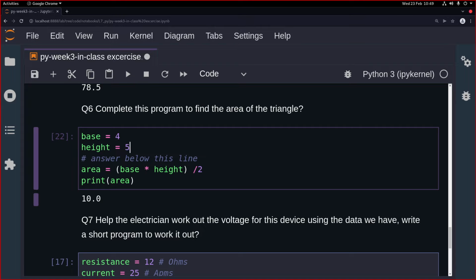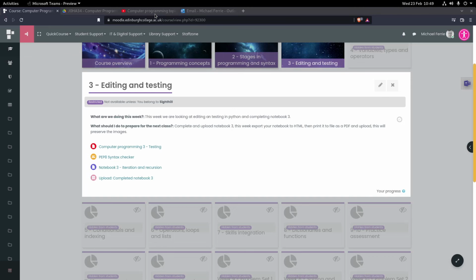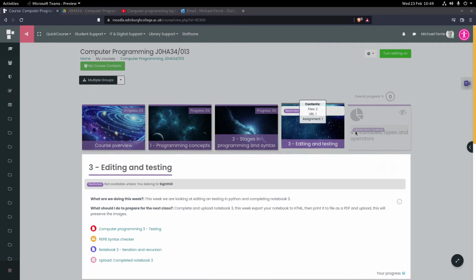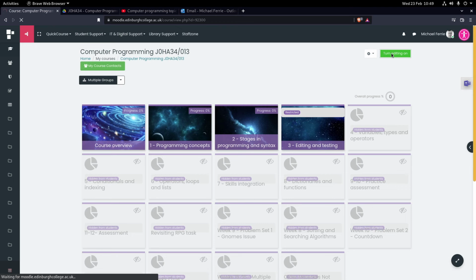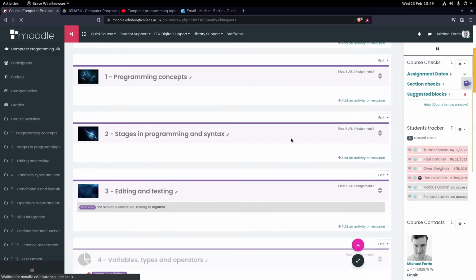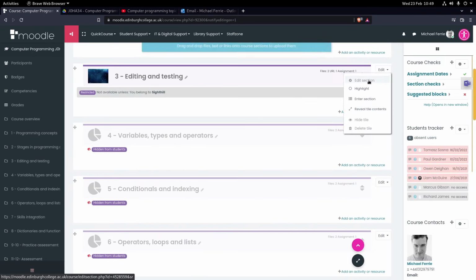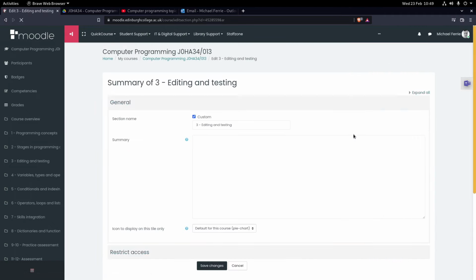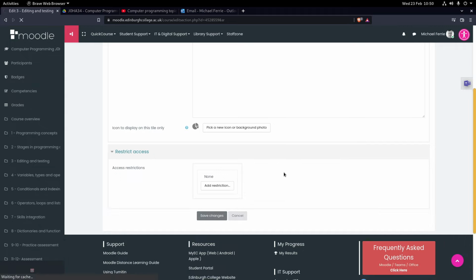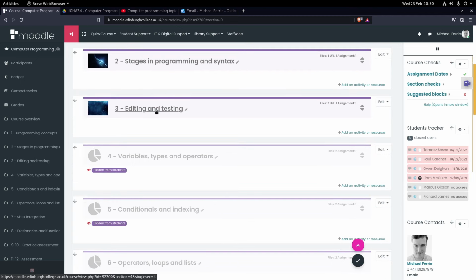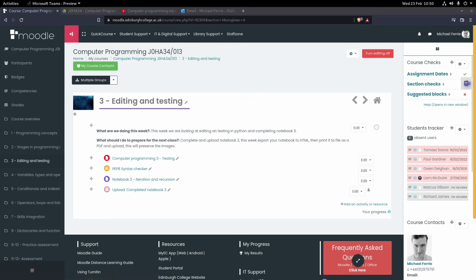Hopefully that's helpful for everybody, just seeing the different solutions, because in the past people said, oh, I just gave you stuff to do, but I never actually showed you any solutions. So what I'm going to do now is there's a new section about to become available on Moodle. So let me just edit this, make it available. Editing and testing, it's called. Okay, so let me just share over this new section on Moodle.